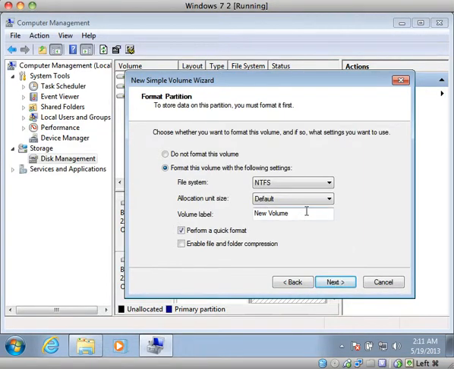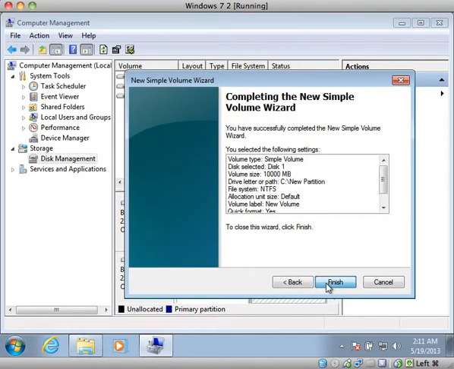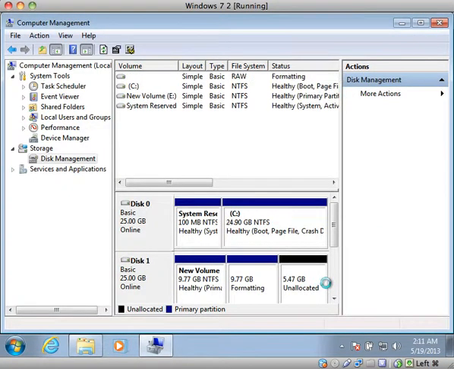Click Next. I'm just going to leave the default volume. I'm going to keep it formatted to NTFS as opposed to FAT32. We'll do a quick format. Click Next, then Finish. So here is our first partition we created that's mounted to our E drive. This is our second partition. It's mounted to a folder called New Partition on our C drive.